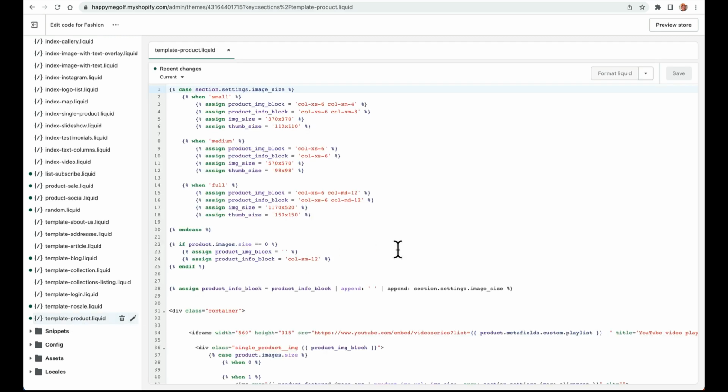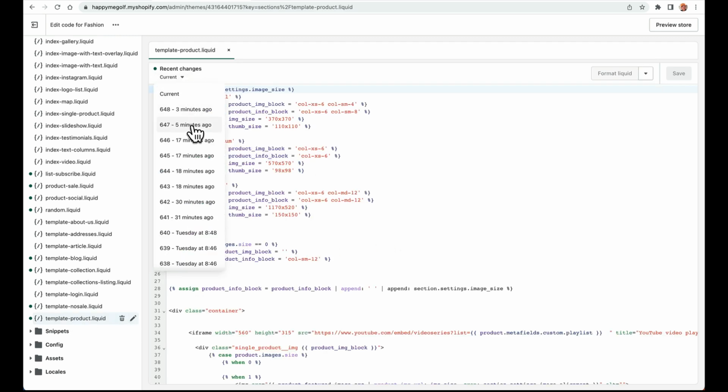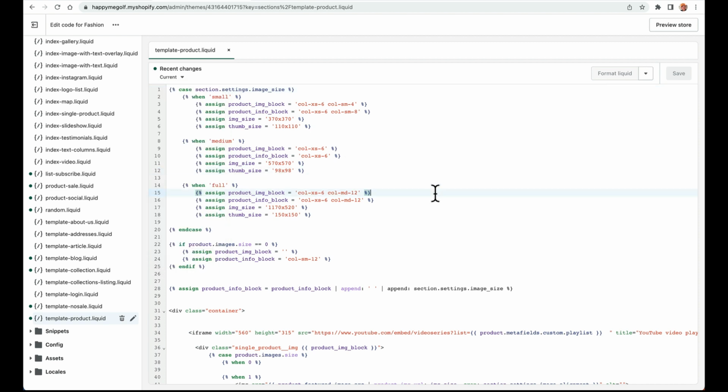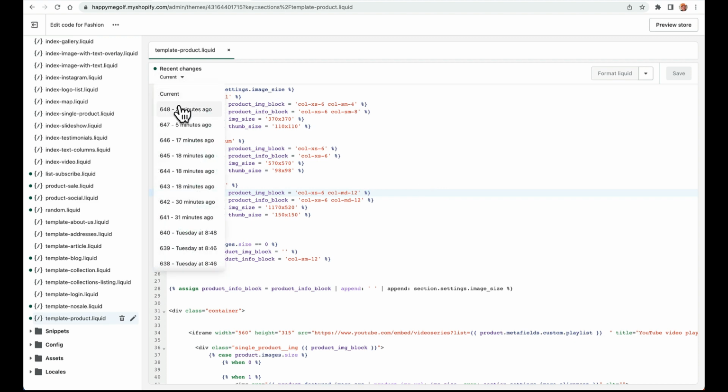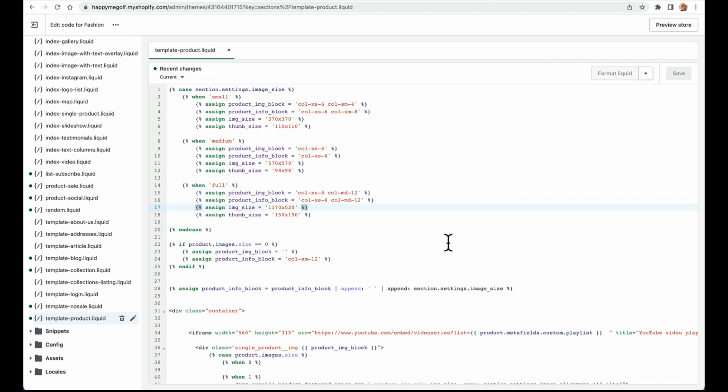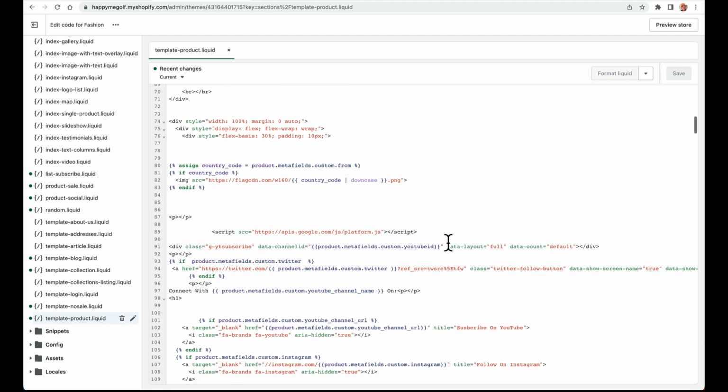Don't be worried if you edit this up at the top here. You can always roll back to a previous working version. So if you accidentally copy the code in wrong and break something, then you do have the option to roll it back. But just obviously take your time and be careful what you do with it.